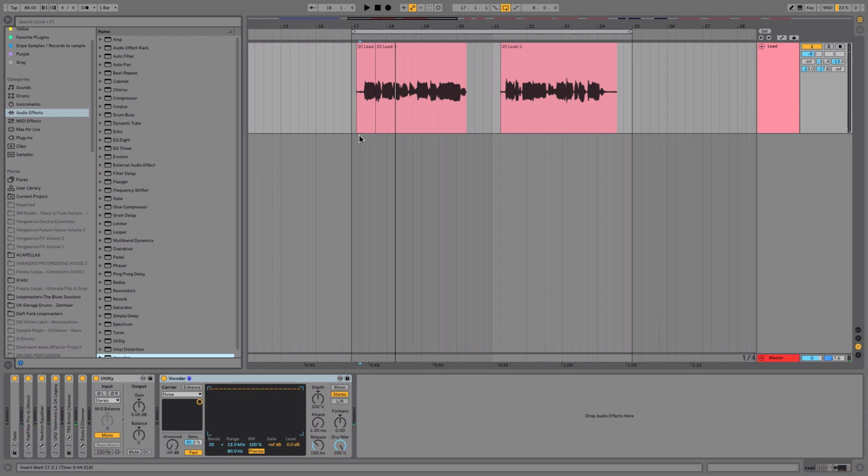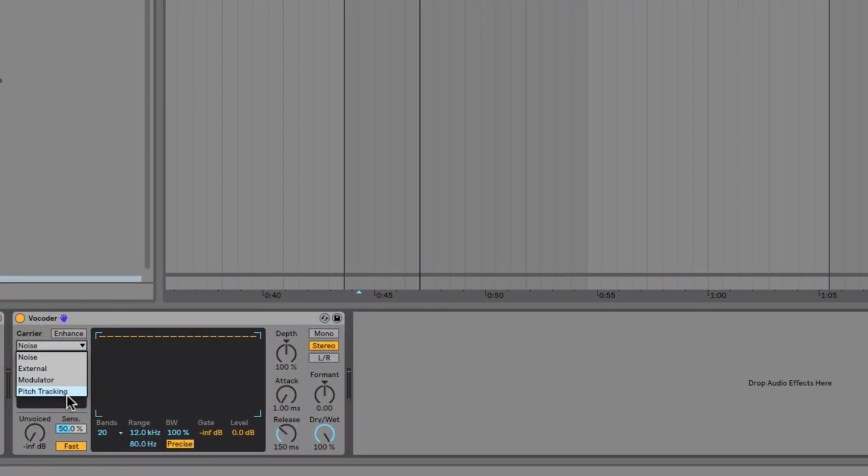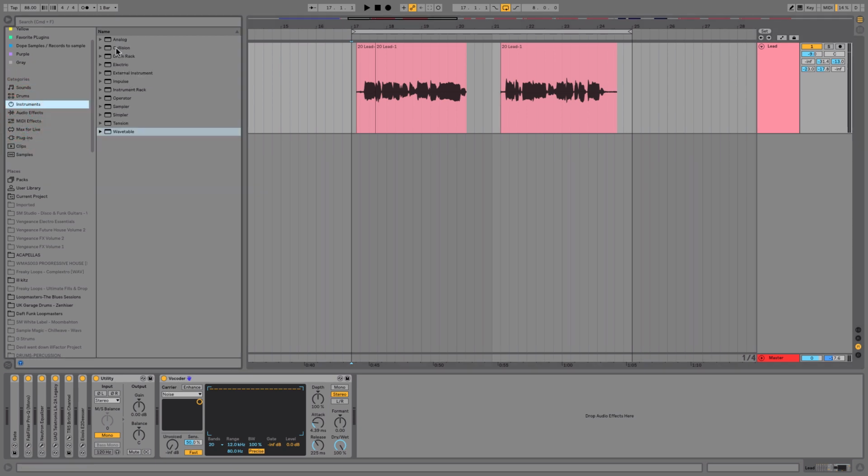Well, if you want it to sound like an army of dying cats, that's what you would need to do. And the reason we're getting that effect is because the vocoder is set to noise as its carrier signal. So we need to use something else to trigger the vocoder. In this case, we're going to go ahead and use Ableton Live's Analog. So we'll go to Instruments and we'll drag and drop an Analog.